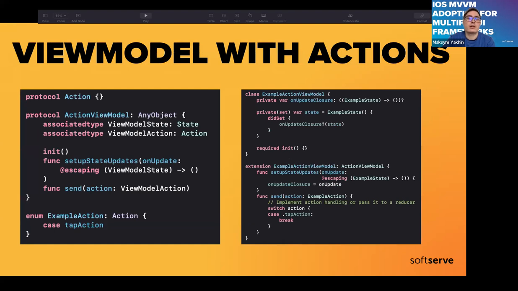So another way, again, to provide an action is to define an action protocol and associate the action with the view model and create a send method. So here you can see a simple tap action and how it is handled. Here, it is very convenient to create a separate reducer object that would take the current state, take the current action being sent to the view model and reduce it to the new state in a separate class. That would allow us better separation and result in better single responsibility, as well as allow us to test this reducer separately.